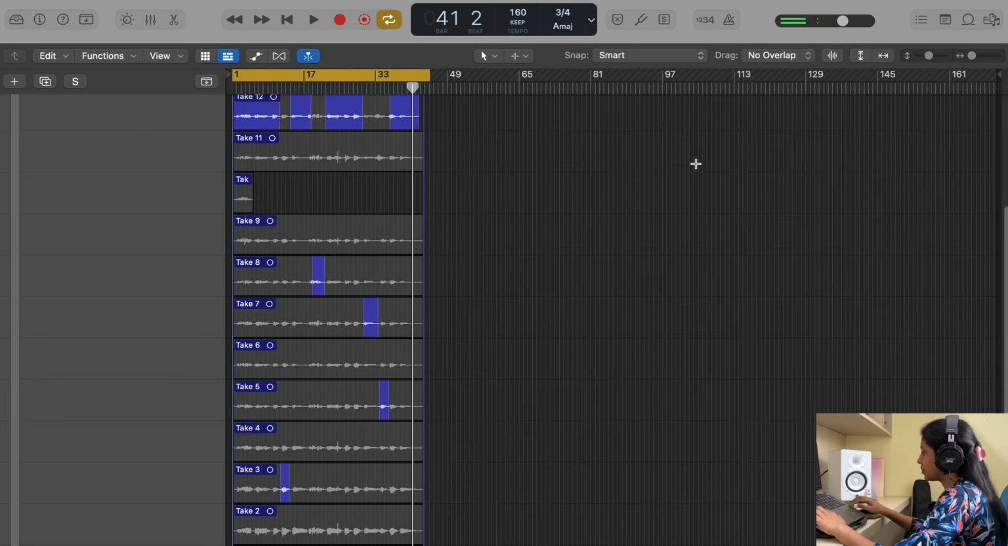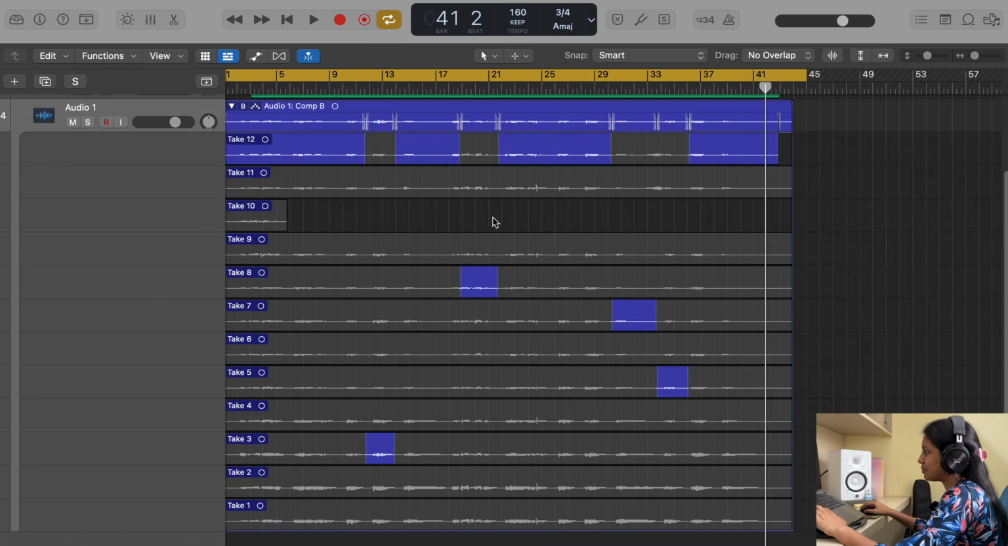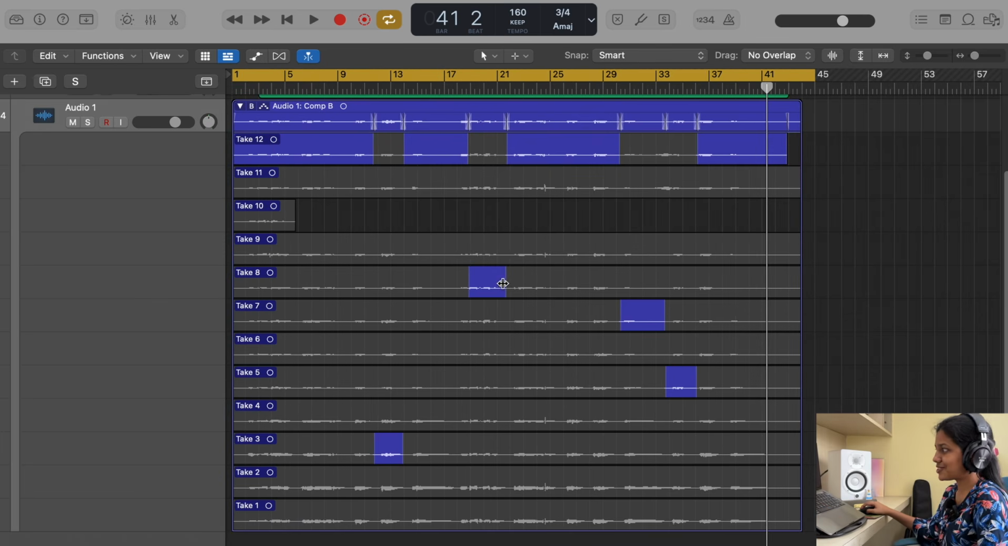Let's listen to this vocal comp right now that I have over here. And the cool thing about vocal comping is that when you start to choose regions from different takes, automatically you get a crossfade so that it doesn't sound abrupt. I'm gonna play it.